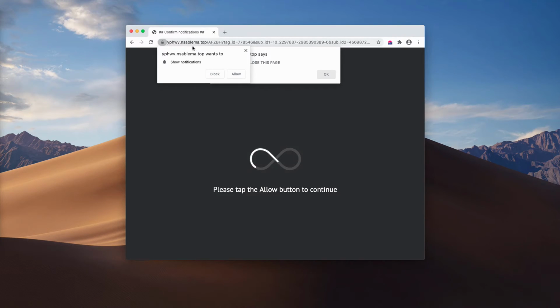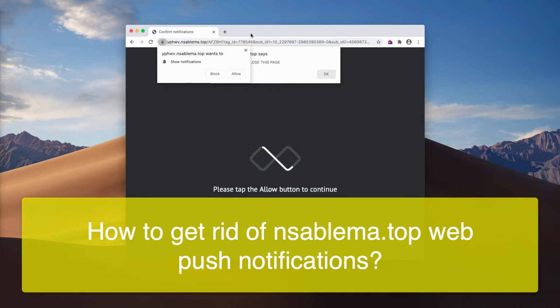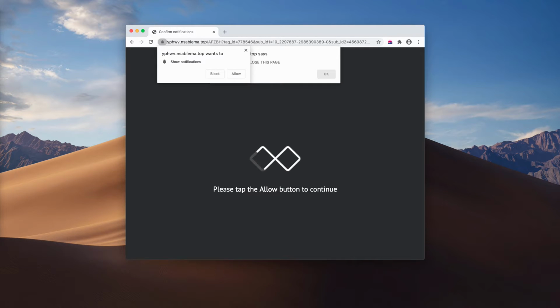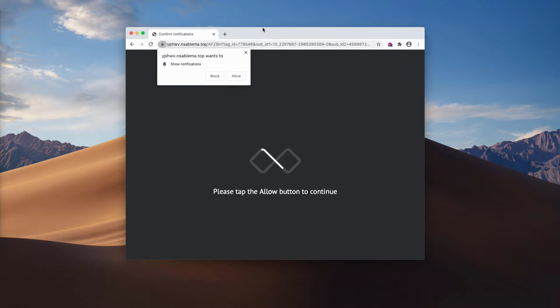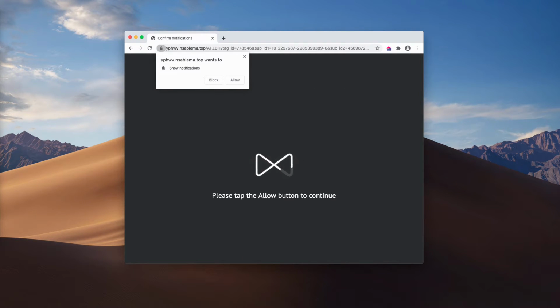This video guide is about removing nsablema.top, which is a very malicious pop-up that tries to force you into clicking on the Allow button. It says that you need to click on Allow to continue your browsing. Such pop-ups may attack Google Chrome, Mozilla Firefox, and other popular browsers.